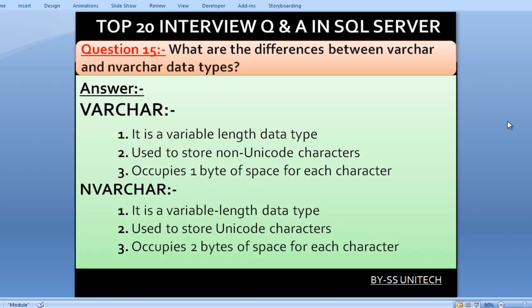Move to next question. So what are the differences between varchar and nvarchar data types? Varchar is a variable length data type and it is used to store non-Unicode characters and it occupies 1 byte of space for each character. Nvarchar is a variable length data type and it is used to store Unicode characters and it occupies 2 bytes of space for each character.